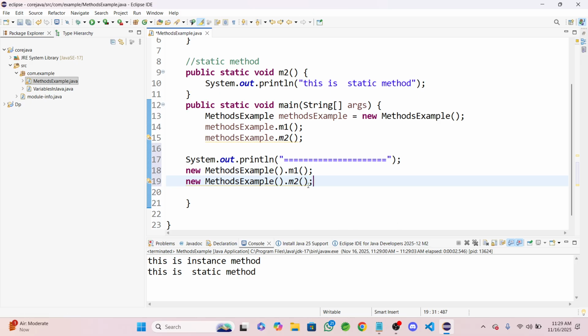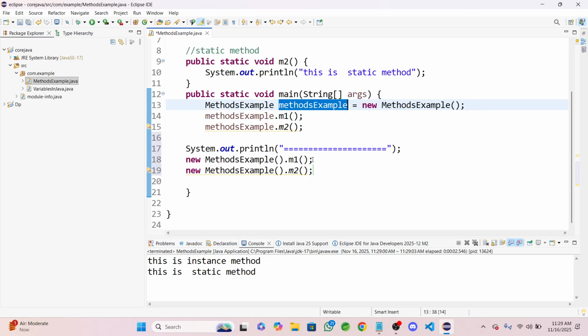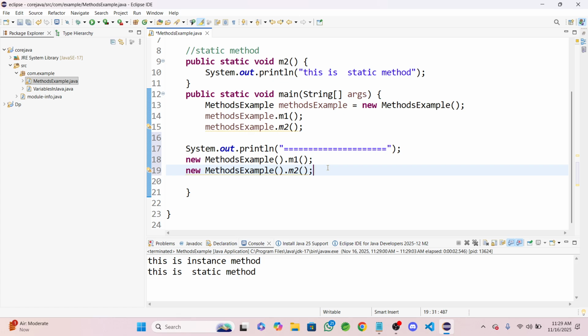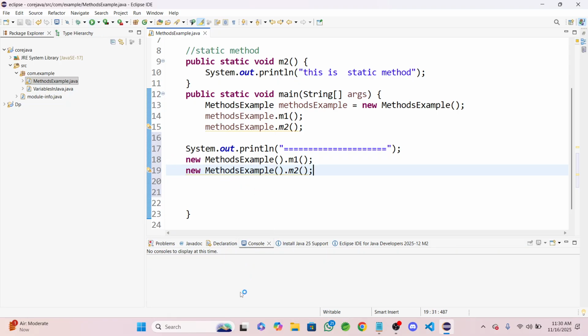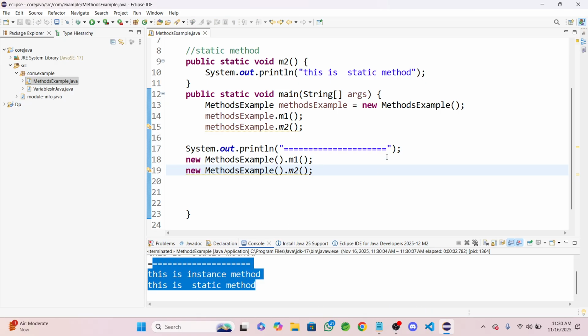I have explained this briefly, how to create an object and the main differences between using an object reference and directly creating the object, in yesterday's class during the concept of types of variables in Java. If you are not understanding that, you can go to yesterday's class and look at it. I have called the methods by creating the object, not using the object reference. So you will get this is instance method and this is static method.